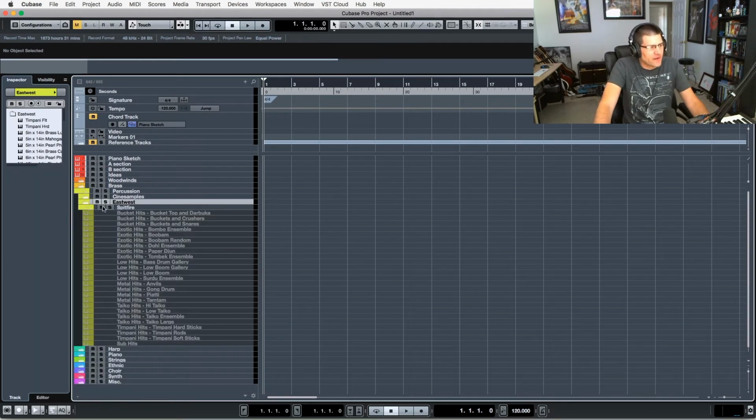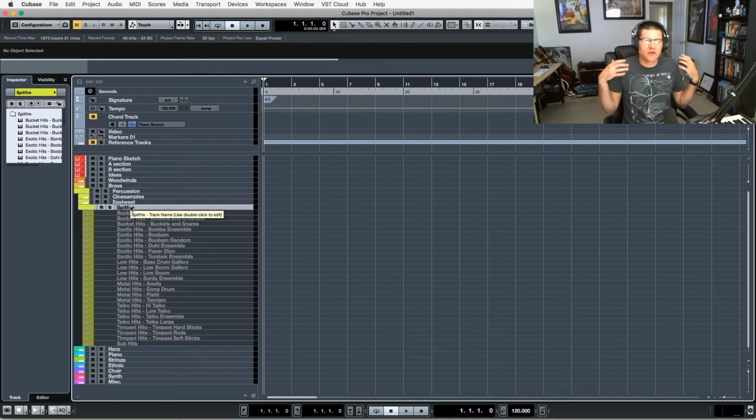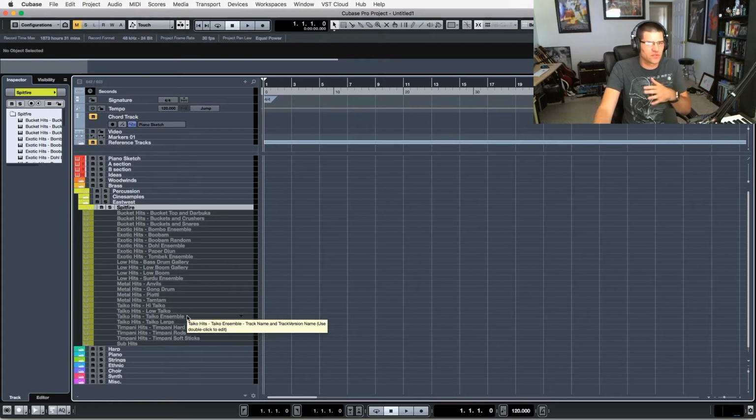So here we go to Spitfire. This I talked about earlier. This is a Hans Zimmer percussion. I use the Junkie XL mixes, and I have these broken out into individual articulations. I think they include that.